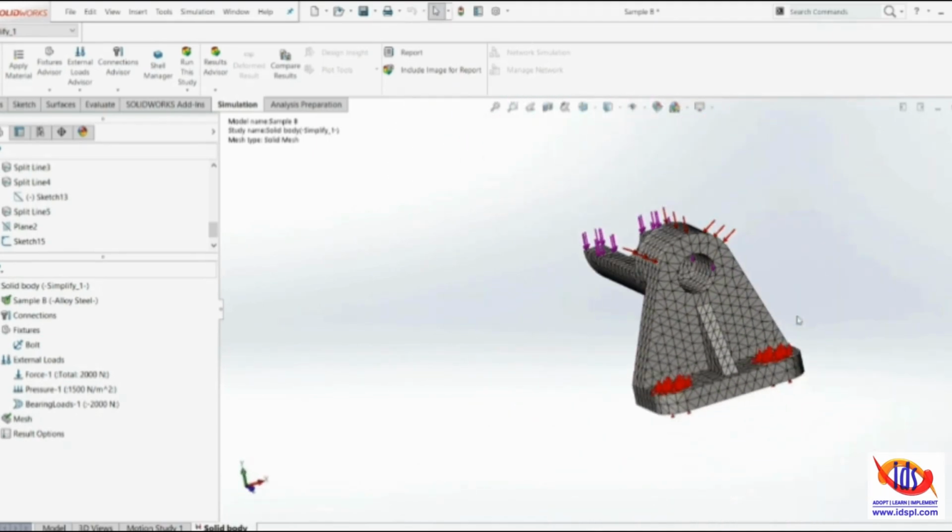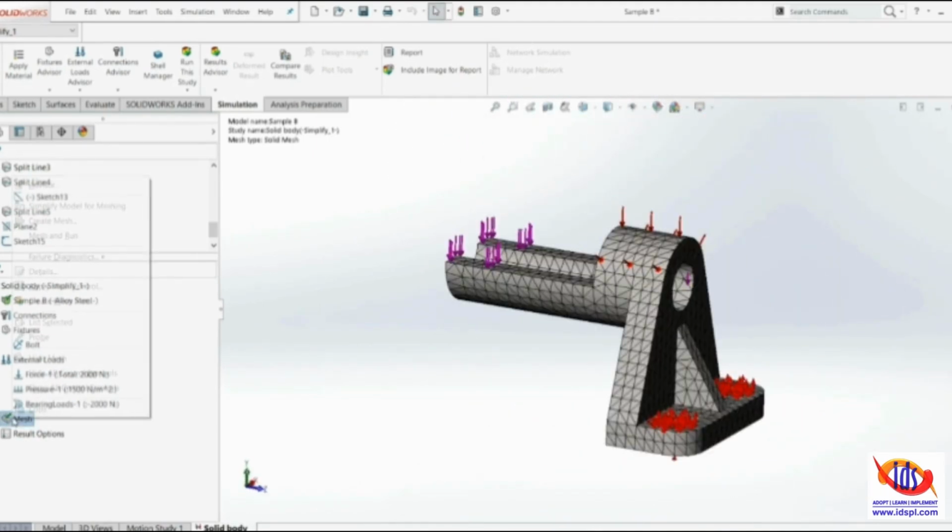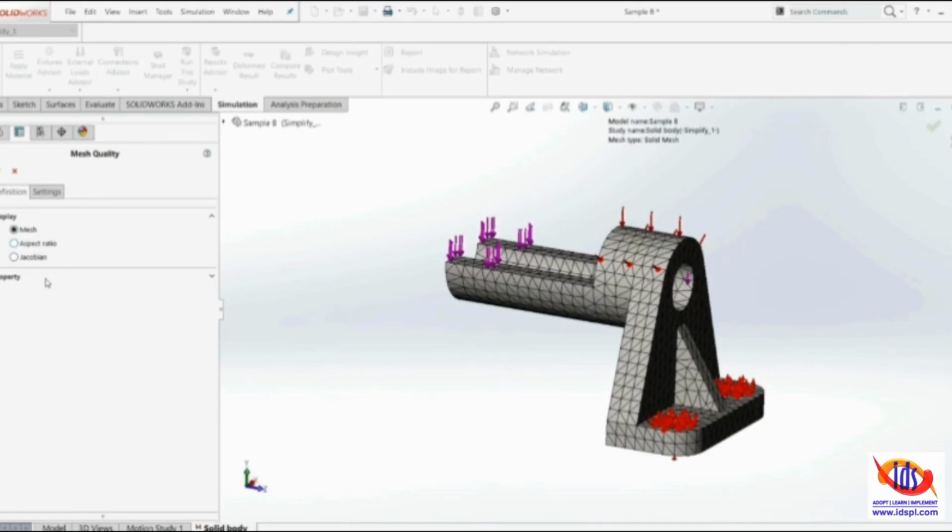Now let's go to the mesh. Let's click here on the mesh, and let's go create mesh plot. And here we have some options. We have an aspect ratio and Jacobian. So aspect ratio and Jacobian measure the element quality. So the aspect ratio is the ratio of the longest normal to the shortest normal of the element, and the normal is dropped from the vertex node to the opposite face of the element.